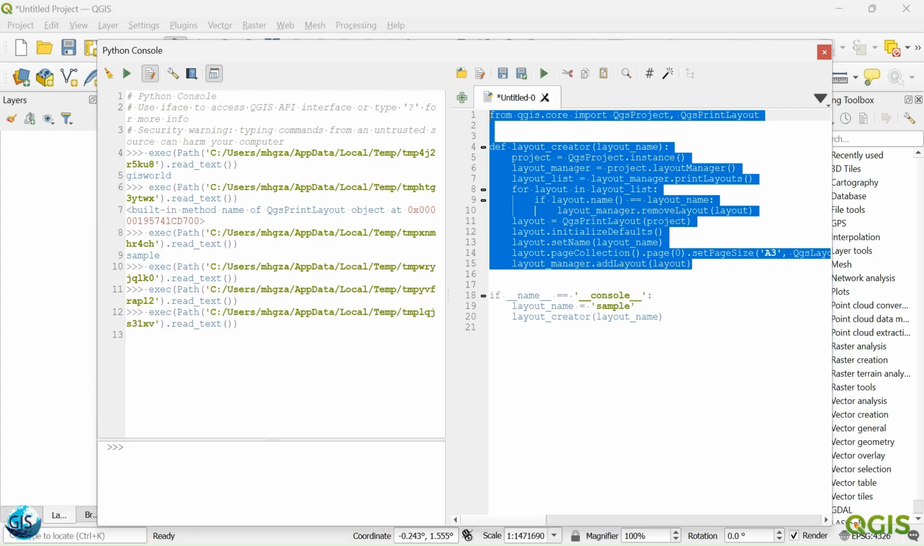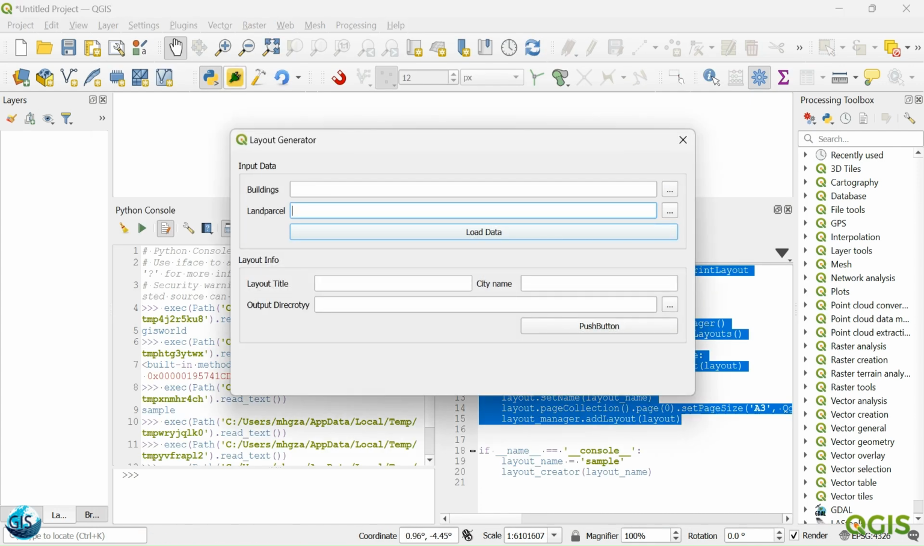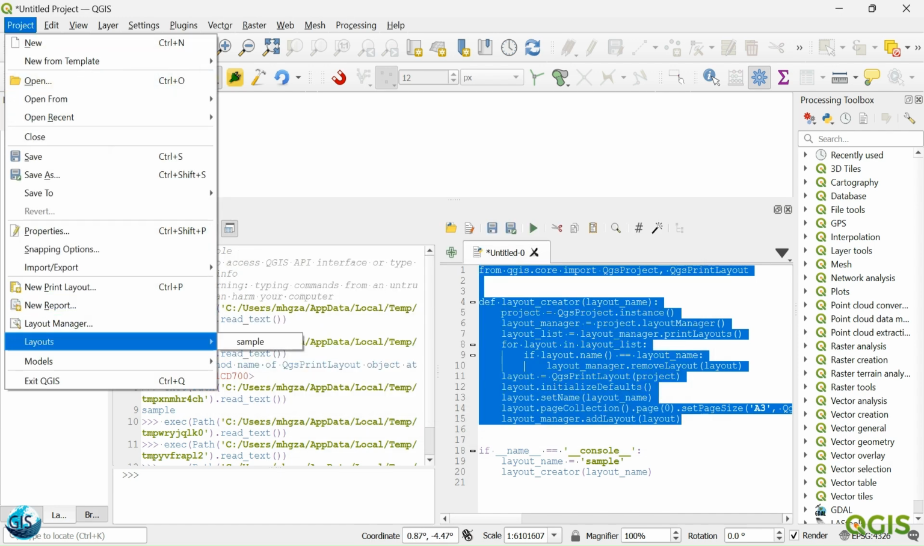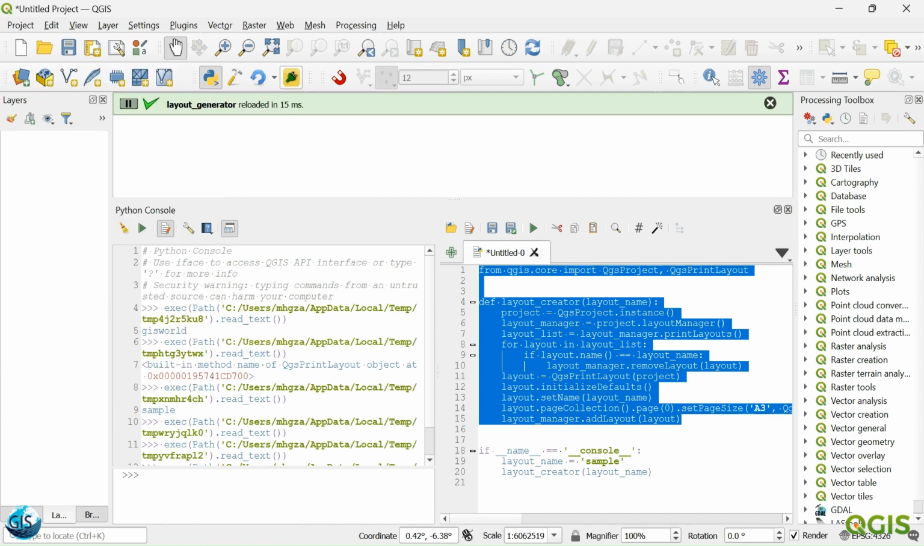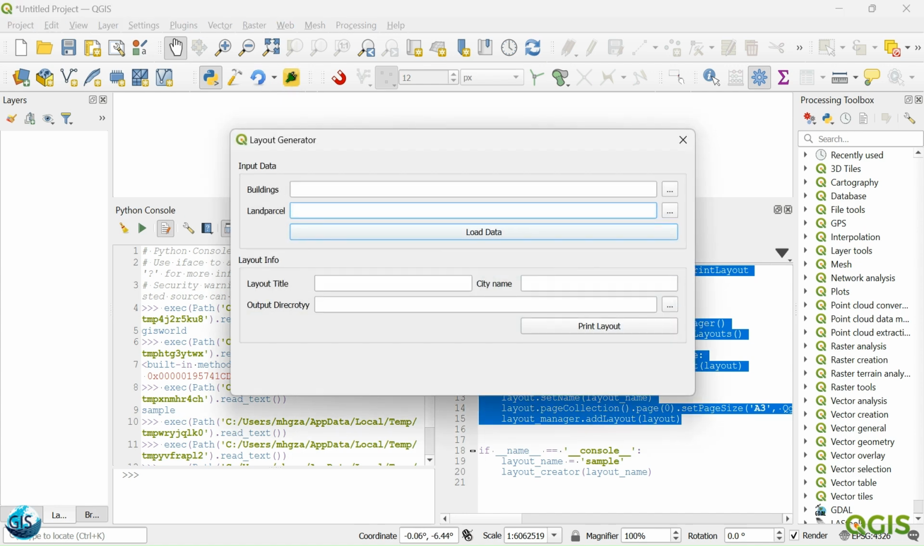If it was successful, we will be near the end of this video. Okay, this one, maybe I can say sample. So now we should have two, one of them with a small s, one of them with a capital S. Okay, we don't have any errors. So here, layout manager. Oh, I've already forgotten to reload our plugin. Okay, that's fine.